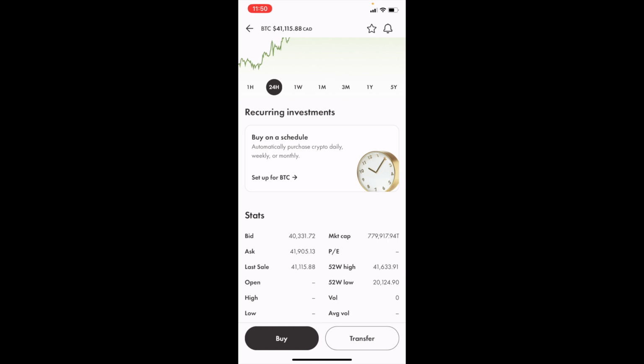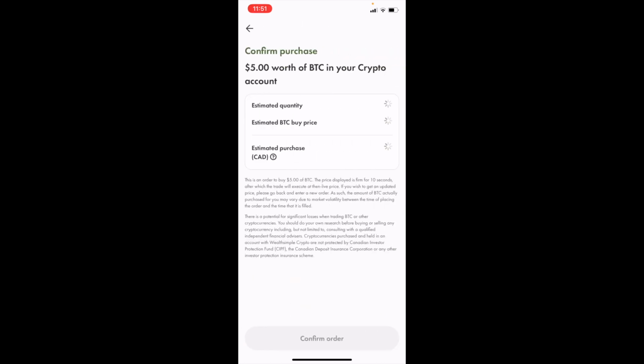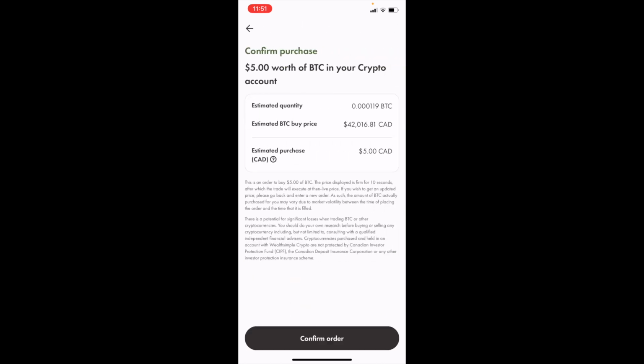At the time of recording this video, if you want to press buy, go to the bottom left here and press on buy. Then once you're here, you can go ahead and select whatever you want. So if I wanted to invest $5 Canadian into this, I can press continue and I can just confirm my purchase right here by pressing confirm order.